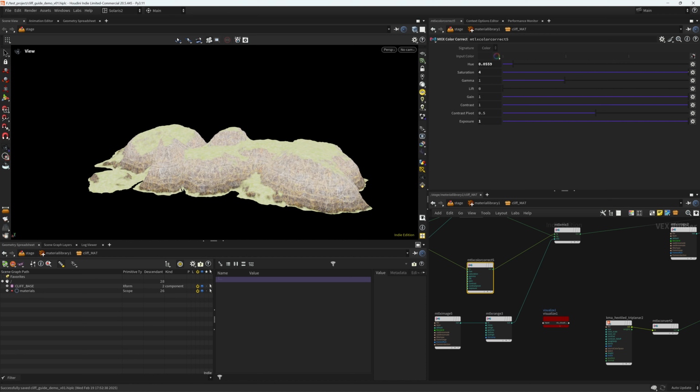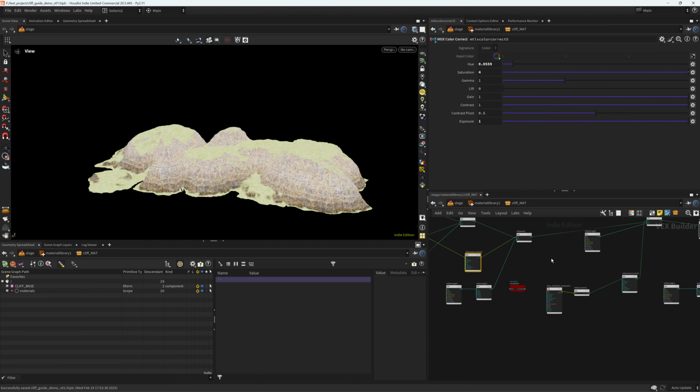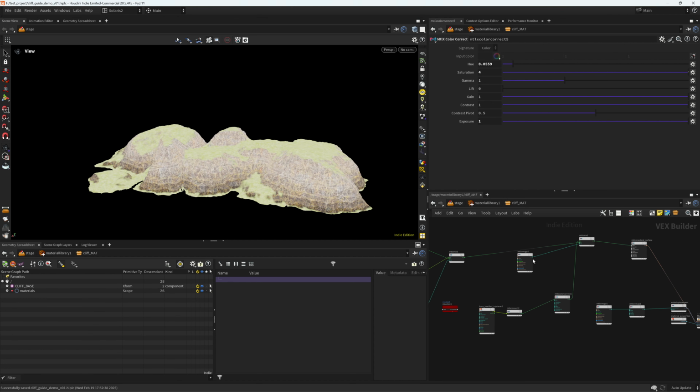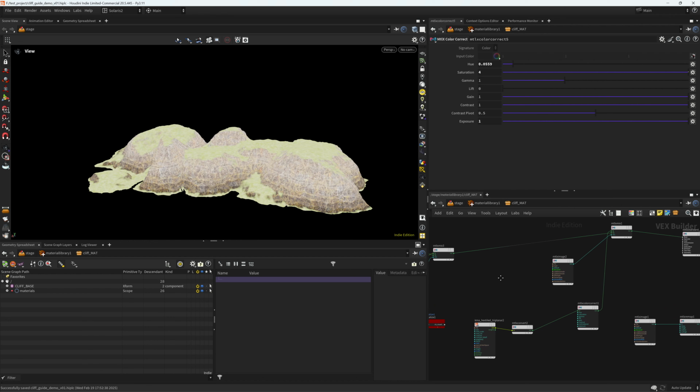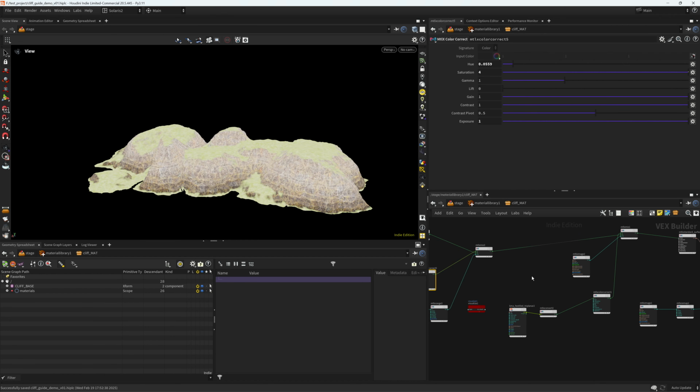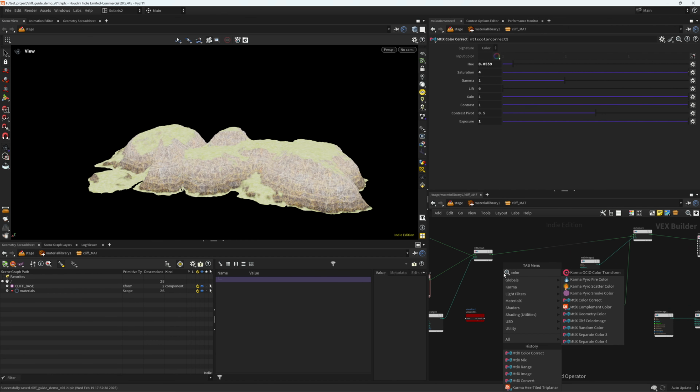Now we're almost there. We just need one more, which will be the vertical noise. So in this case, we just want to have another color correct, so a lot of color corrects. So let's do a color correct.